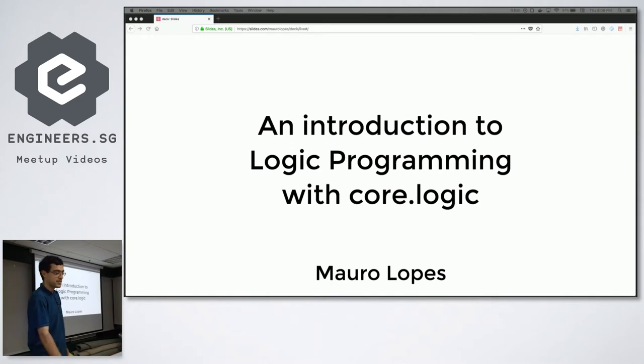Has anybody here heard of logic programming, core.logic? Has anybody used core.logic or Prolog? Okay, so it'd be cool. It's just an introduction. So if you were super advanced, it wouldn't be so fun. But it would be cool.